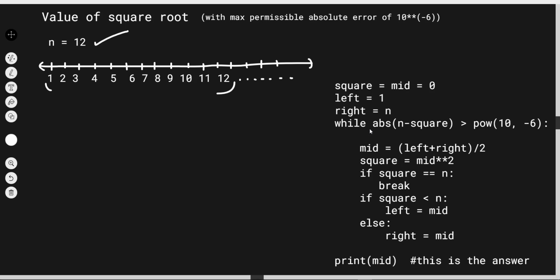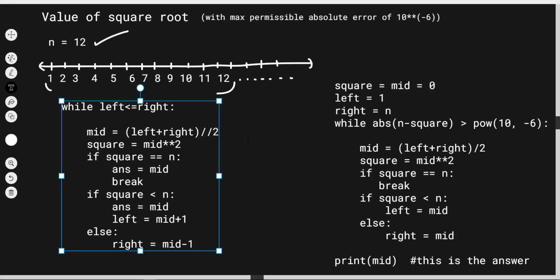Here, instead of comparing left and right, also for reference, I will just paste the previous code here so that you can compare at what places there is a difference. So instead of left less than right, we are using the absolute value between n and square. And the reason for doing this is floats, as I mentioned earlier, are inaccurate.